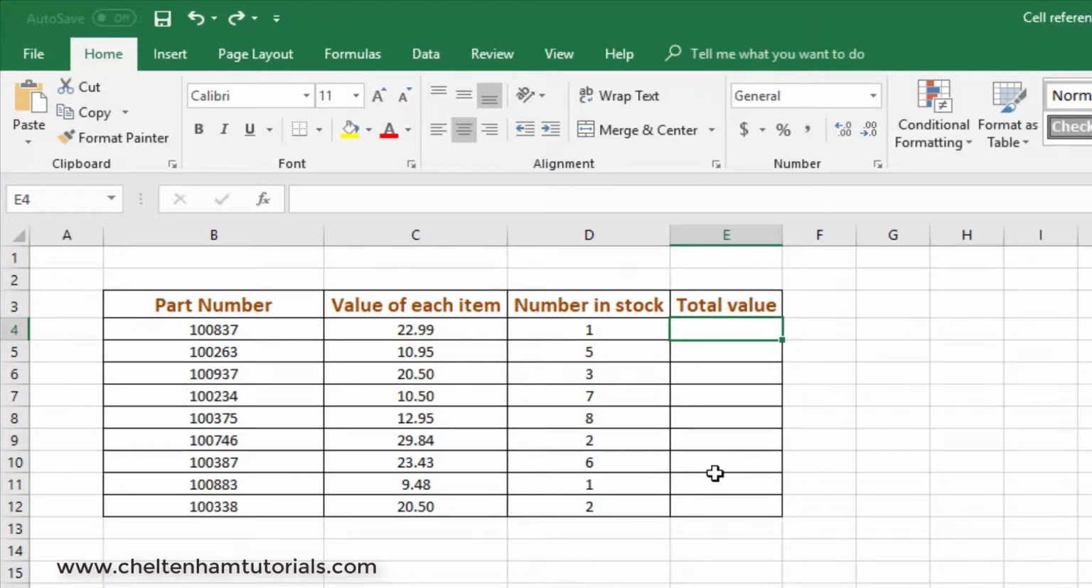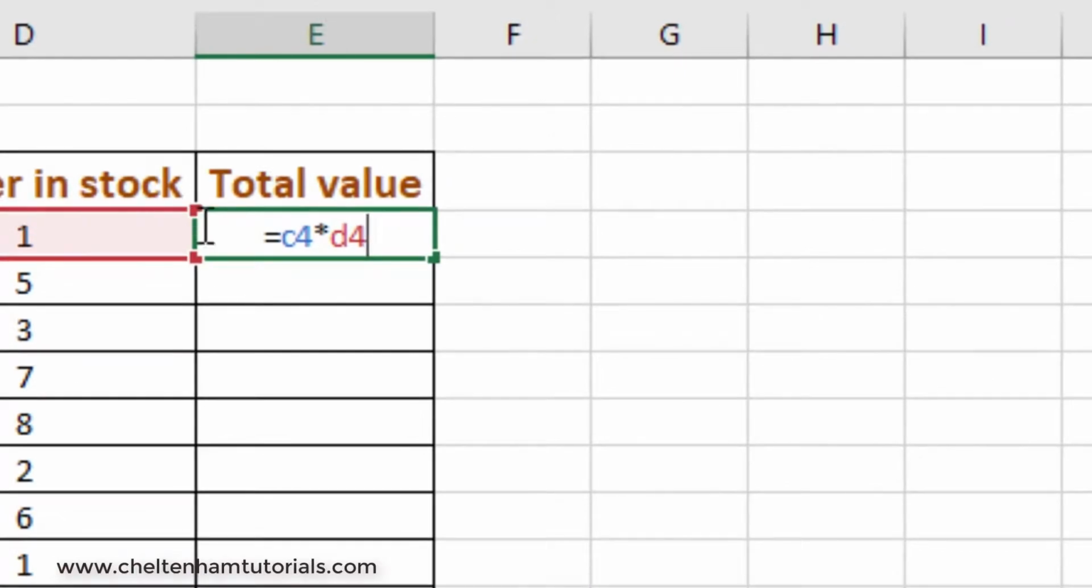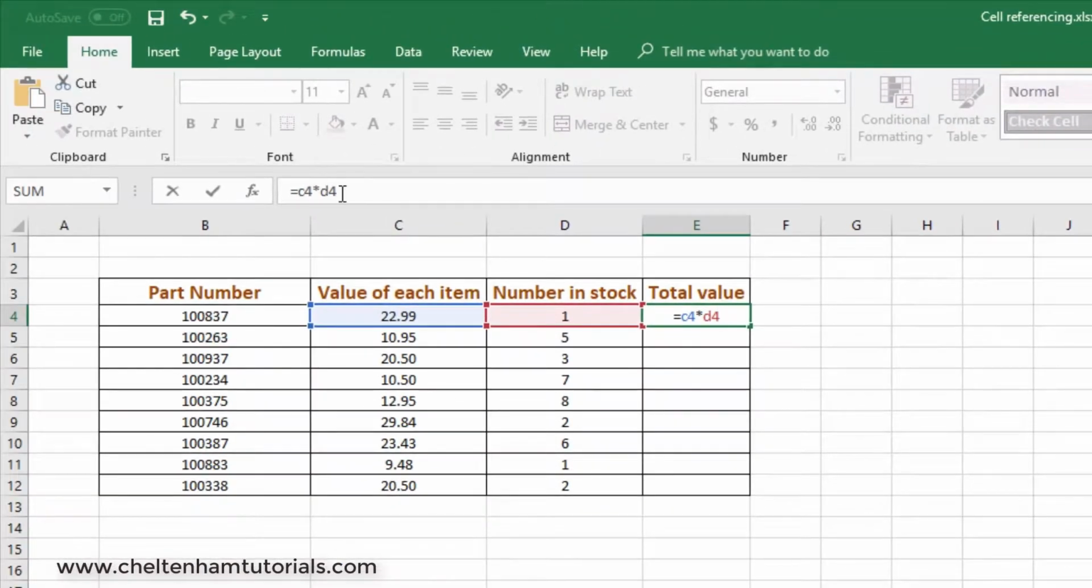Now formulas always start with an equals sign, so first of all you type in equals, and then you have to work out what are you going to multiply. Well, essentially it's this value here which is in C4, so you type in equals C4, then the star, which means times, and then we need the value in here which is D4, so I type in D4. So that's the formula we just typed in. Notice it's in here, and also if you need to edit it, it's up here as well.